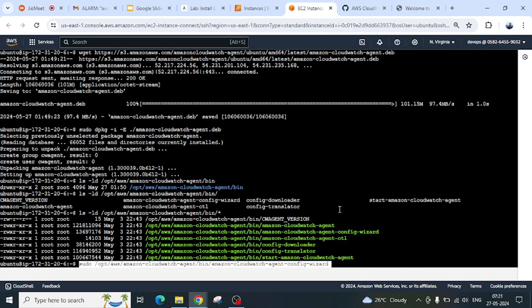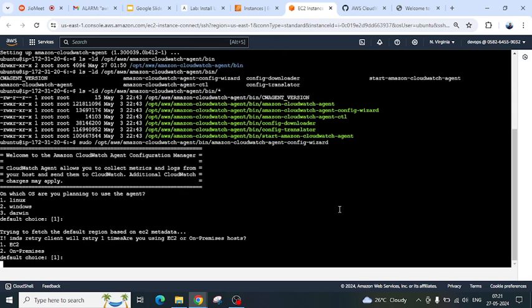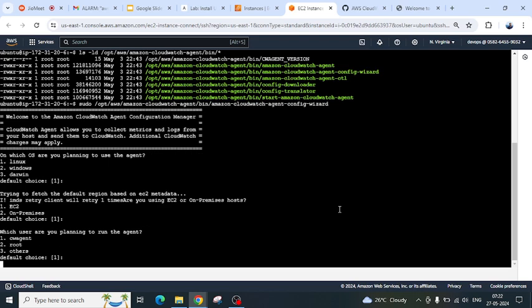Paste it. Okay, so if you see, it is asking on which OS you are planning to use the agent and all. Okay, so the default choice it has given. Then we are trying to fetch the default metrics of the EC2 instance, or you can install it on-premise as well, meaning non-EC2. Then it will be used as which user, CWA agent, that is one of the agents given.